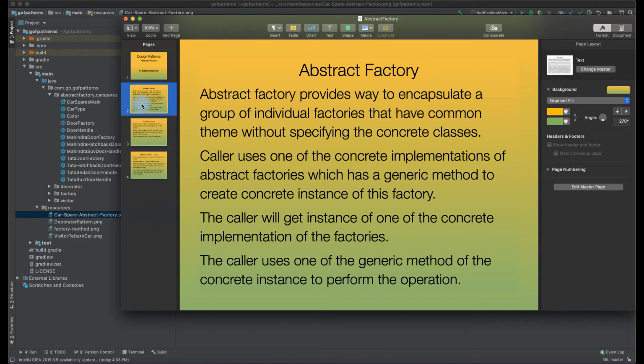Since there will be several abstract factories, there will be several concrete implementations of these abstract factories. We will use one of the concrete implementations of these abstract factories to instantiate the instance that we are going to operate on. That is the second point.